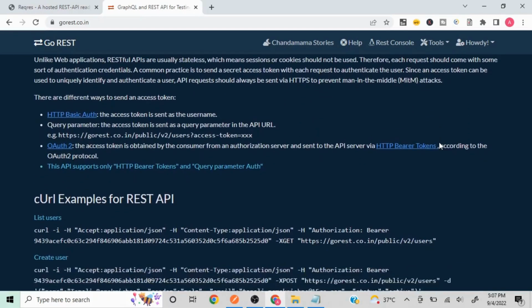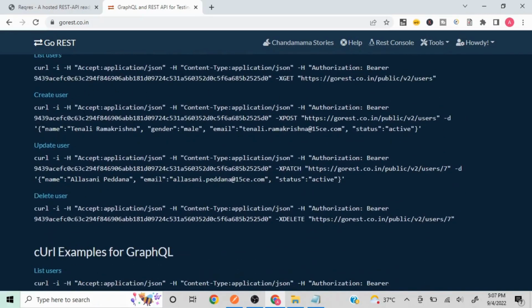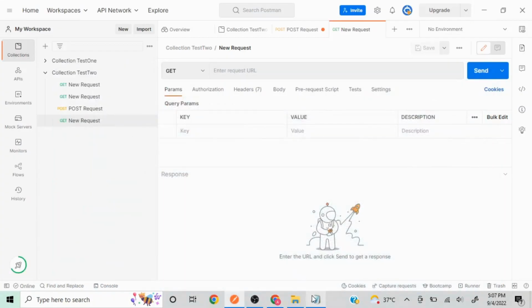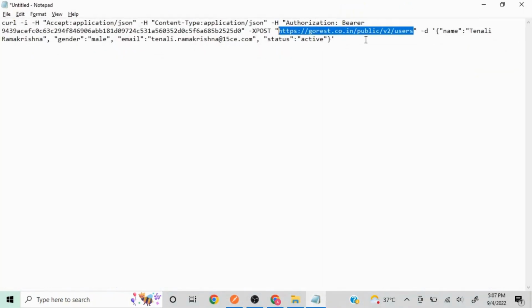If I scroll down below, you'll be able to see all the details regarding what type of header is required, what type of authorization it is mentioning, what the endpoint is, and what the format of the data is which needs to be sent. I have copy pasted this in a notepad here. We'll copy the endpoint here and we will send the request without doing anything else. We'll understand everything step by step.